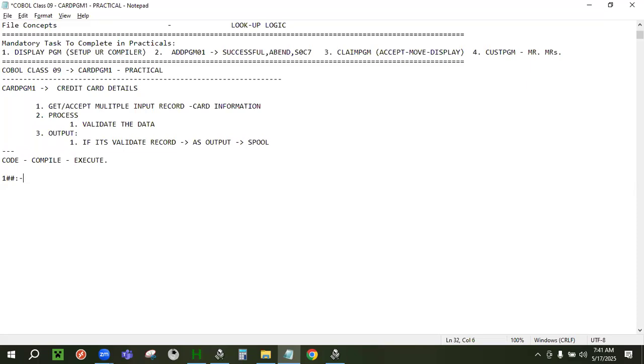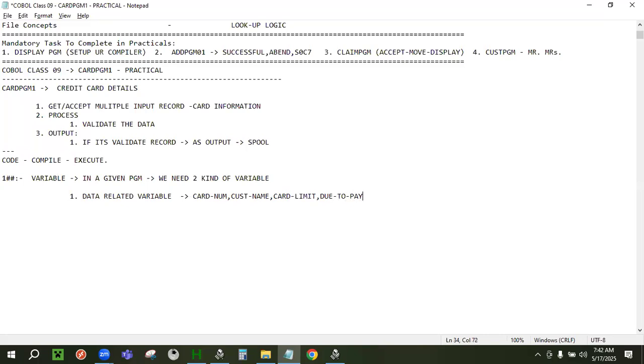What is that? As a first point, related to the variables in a given project program, a mini project program here, we need two kinds of variables. One of them is data related variables, like in our example the card number, customer name, and card limit. These are data related variables that you get from the file, or from the tables.